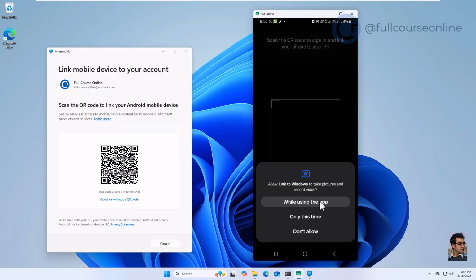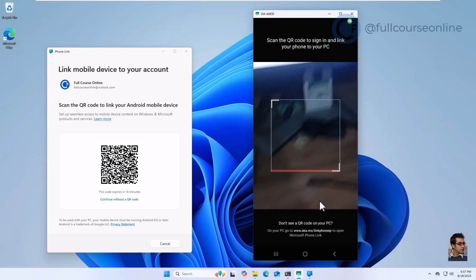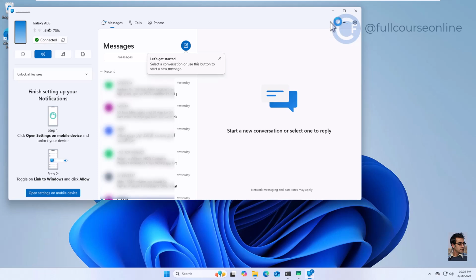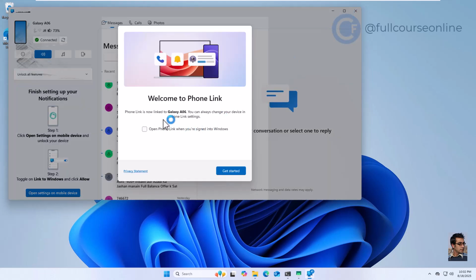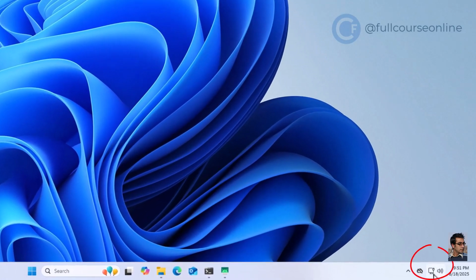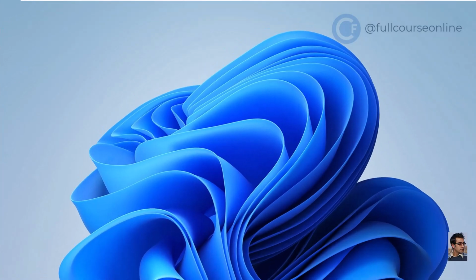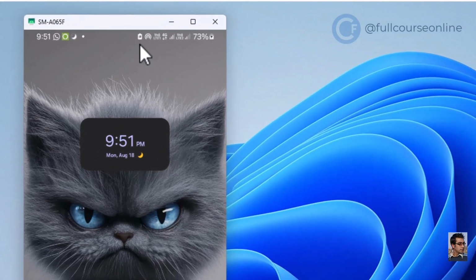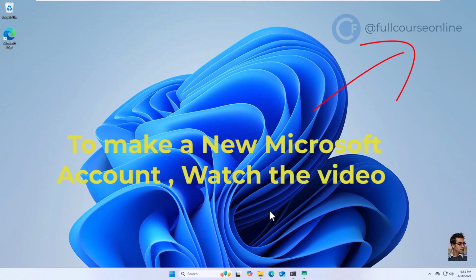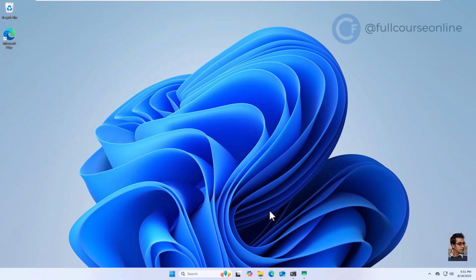In this video, I will show you how to connect and control your Android phone on a Windows 11 computer using the built-in Microsoft Phone Link app. Let's begin. What you need: a Windows 11 computer with internet access, an Android phone with internet access, and a Microsoft account. Use the same account on both devices.